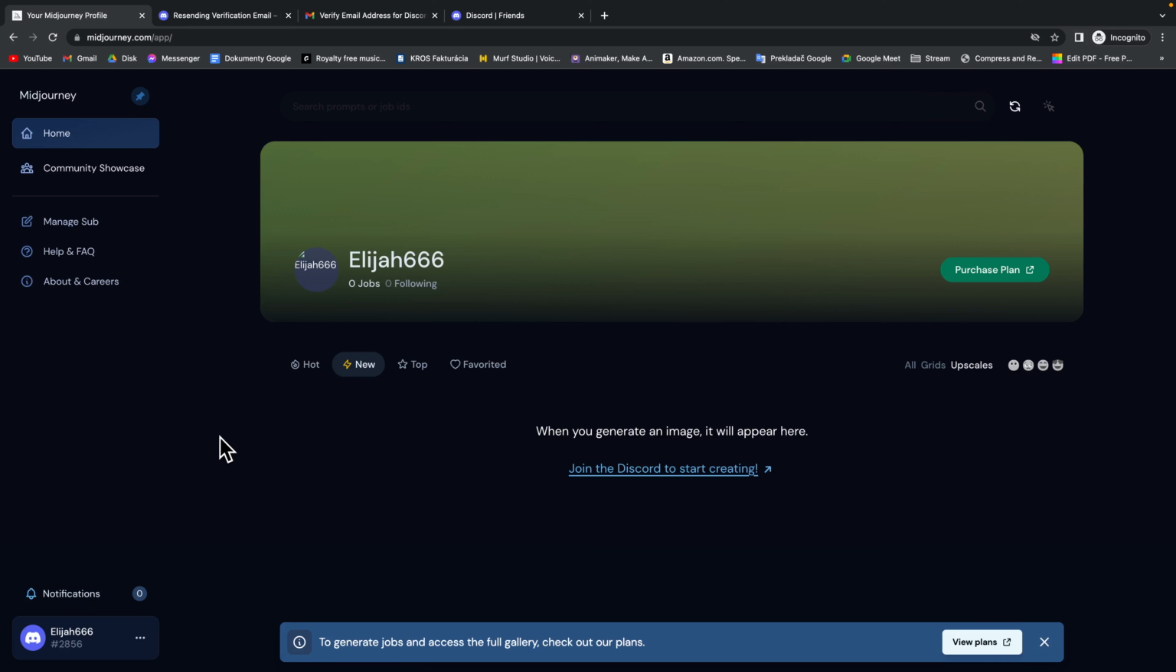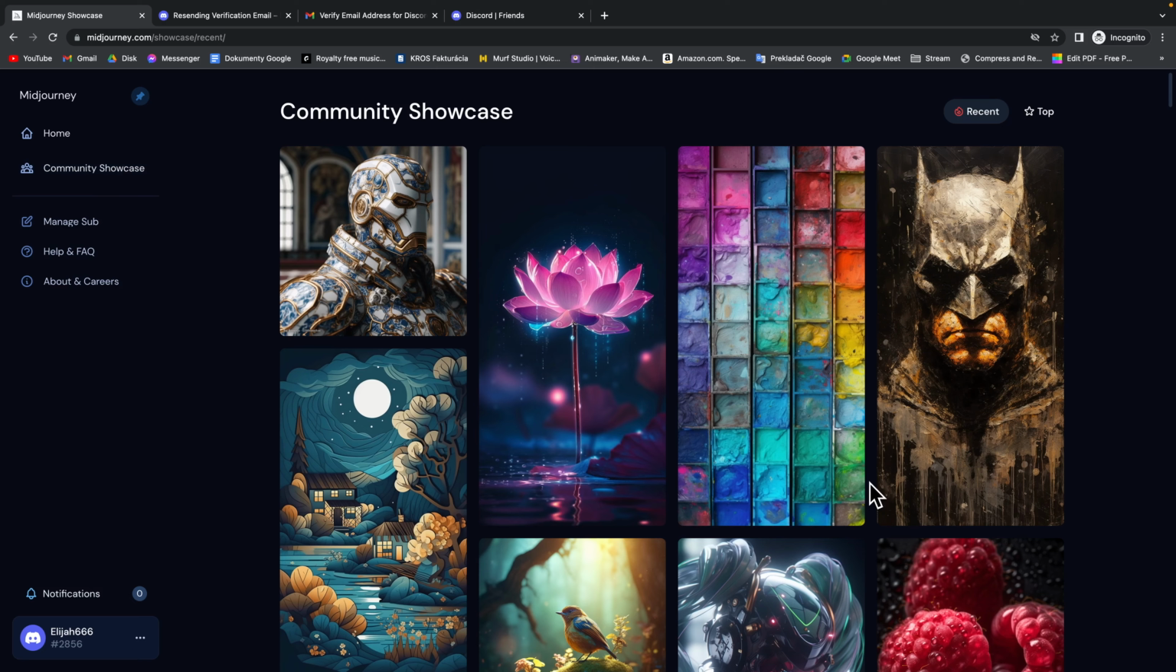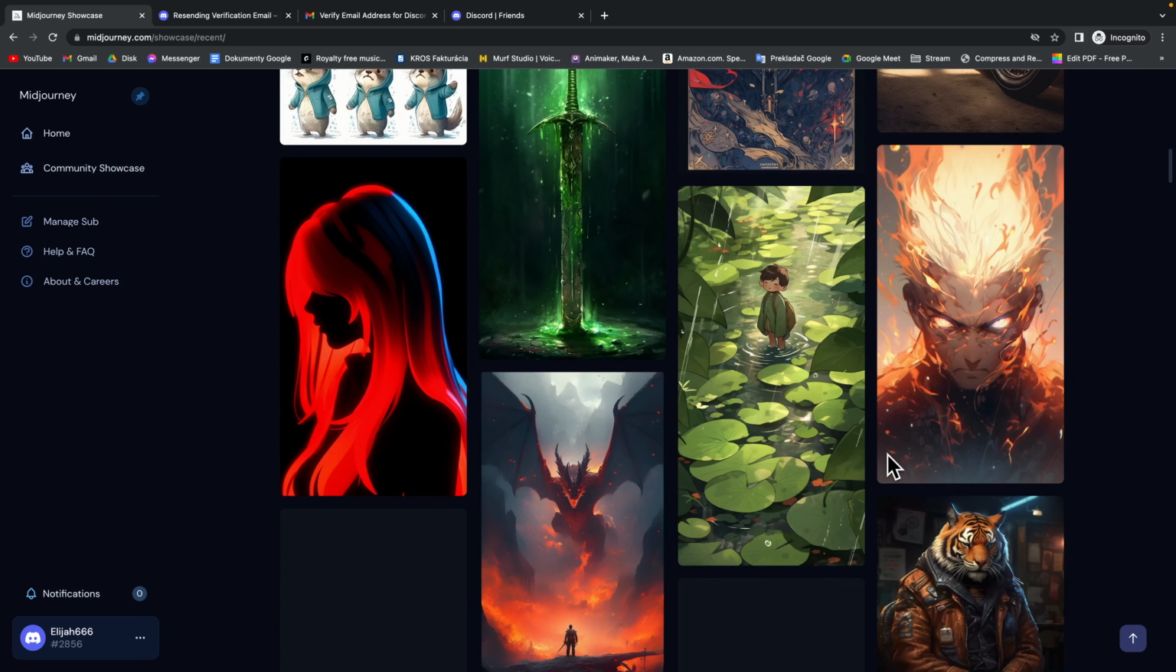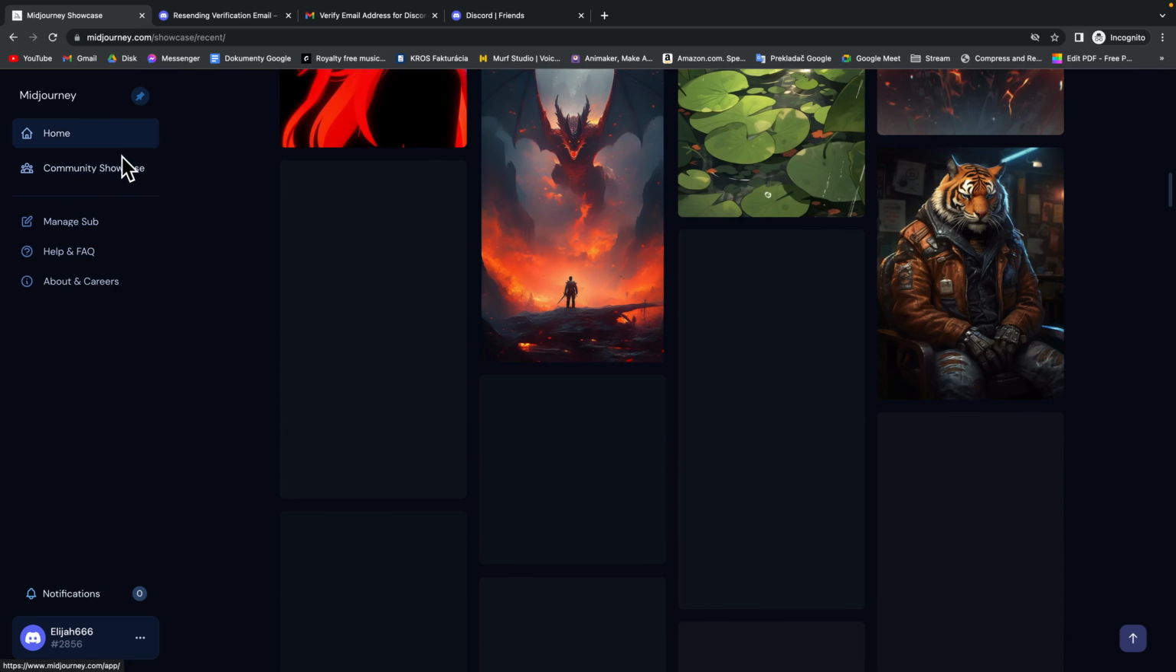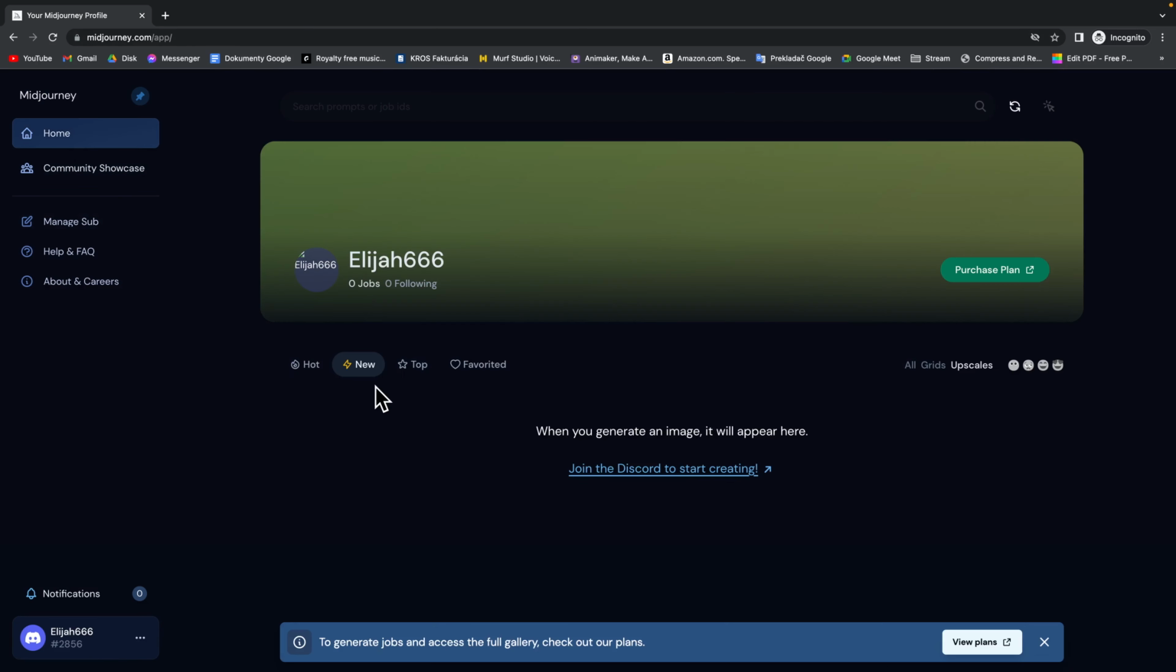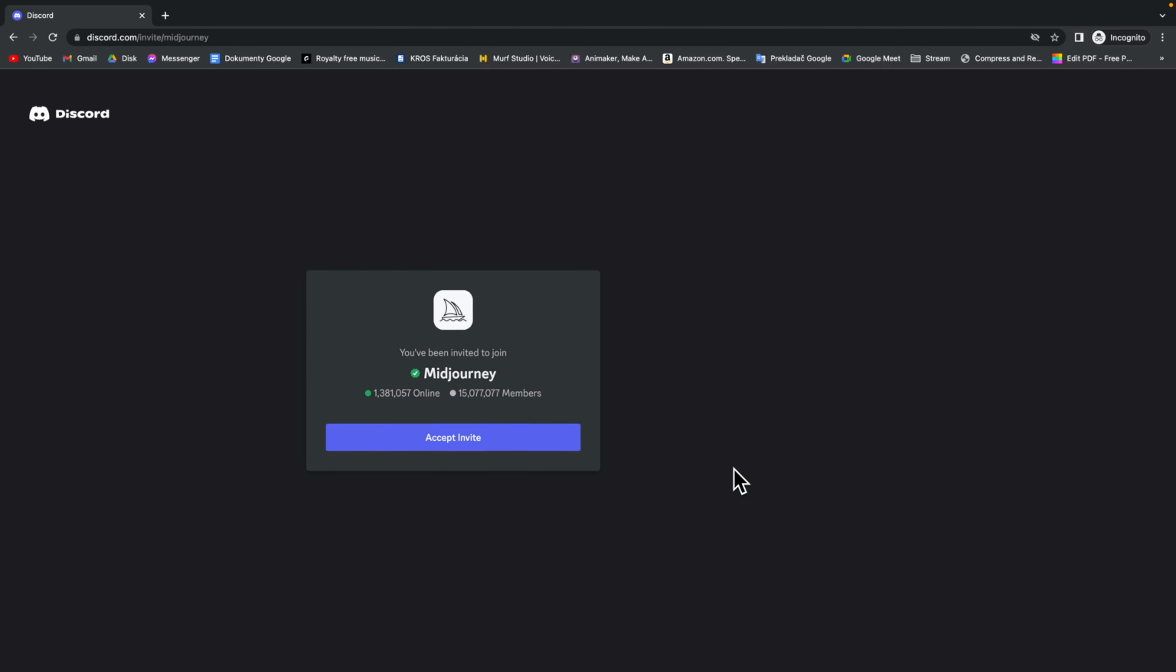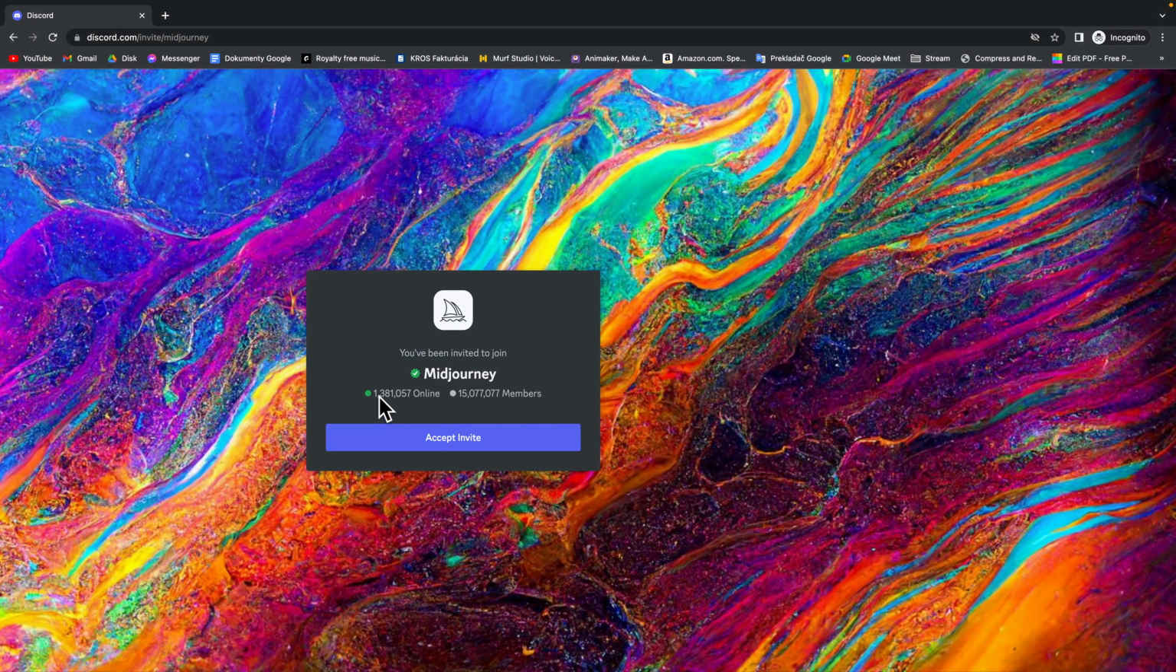So now this is how you create your Midjourney account. You can go over here to community showcase, and you can see art from other creators. So go to home, and now I will show you how to create your own art. First thing you need to do is go to home and then click on this join the Discord to start creating. Now Midjourney will send you an invite to this big server with 1 million online users.